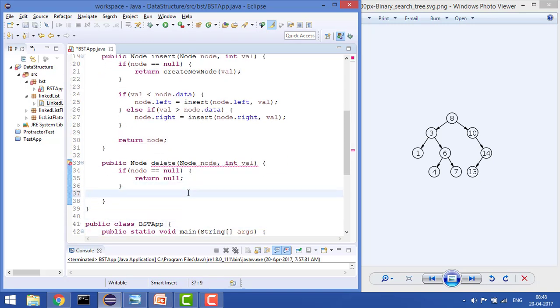Now, our aim is to reach the element which you want to delete. So let's say first I want to delete this one, right? My aim is to reach 3. Once I reach 3, then I will simply remove it, right? That is my aim.